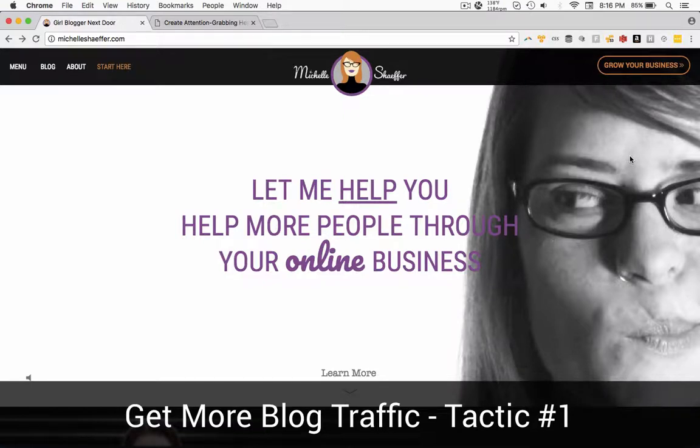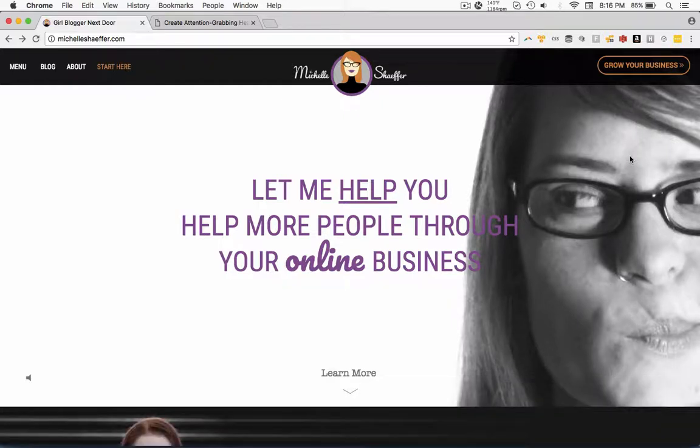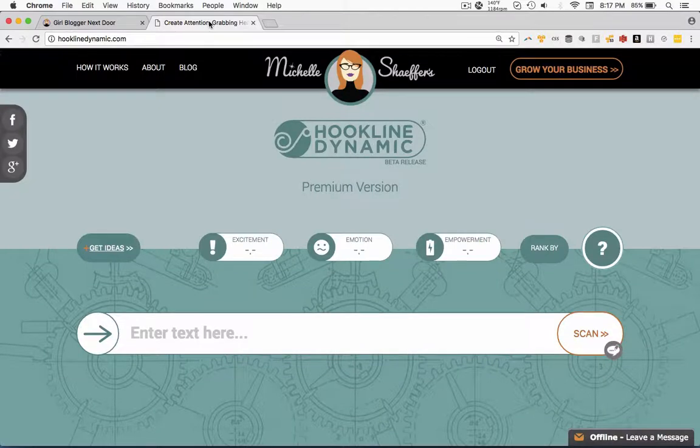Tip number one is to create attention-grabbing headlines for your blog posts, because without that, you can share your blog post in a million different places. If the headline does not grab people's attention, they're not going to click through and they're not going to check it out. So don't waste your time driving any traffic or trying to until you've put some time and effort into making that headline as interesting and attention-grabbing as possible.